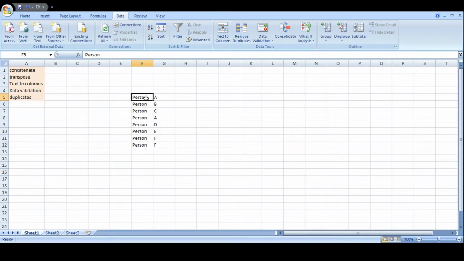As you can see, I have some names here called person A, person B, but in different fields. Let's say I want to join them. How can I do that? You can use the concatenate formula. Let's see how it works.